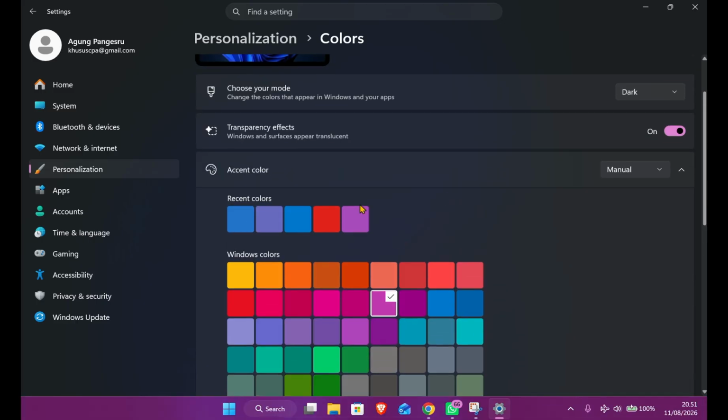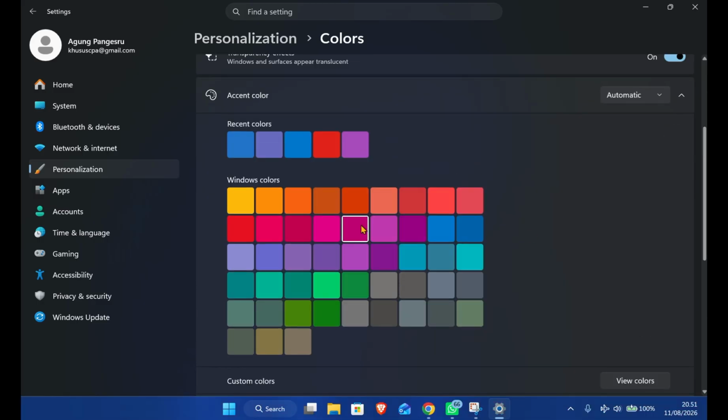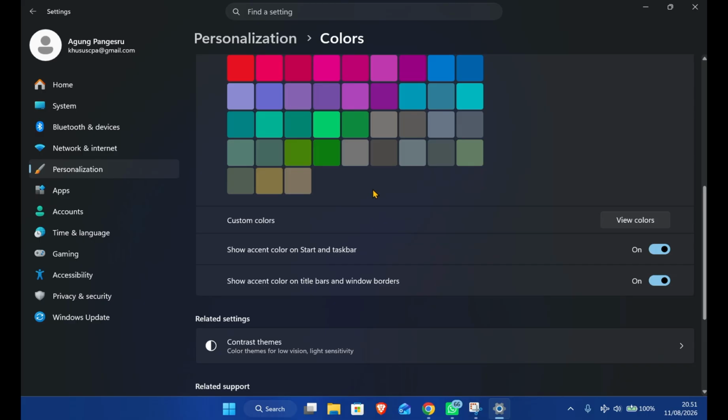It's up to you. Or if you want to make it automatic, you can click on automatic and it will be automatic. And yeah, it's up to you. And also, if you want to show accent color on the start and taskbar, you can turn it on. Or if you want to turn it off, click on it and it will be turned off like this.